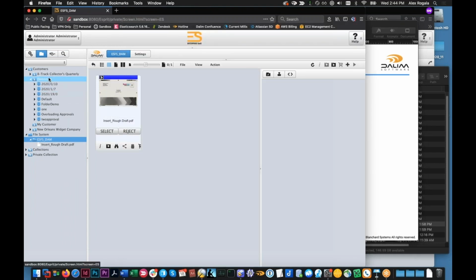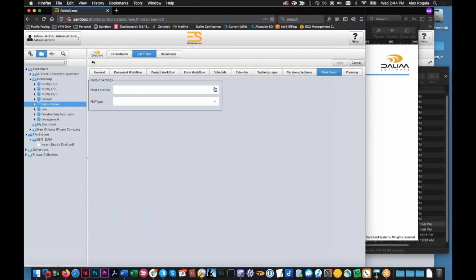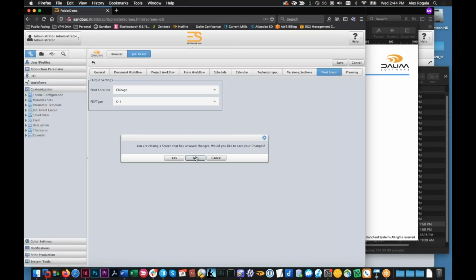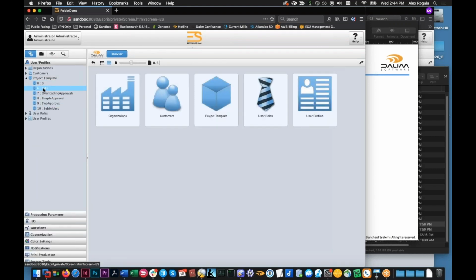The example that I'm thinking of here is maybe you've got a situation in your job ticket where you've got a custom job ticket at the project level where you're choosing a print location and an output PDF type. If this is something that changes at the job level fairly frequently, then this would be a good candidate for this job level, project level job ticket. And you can in fact set defaults for those in your project templates.